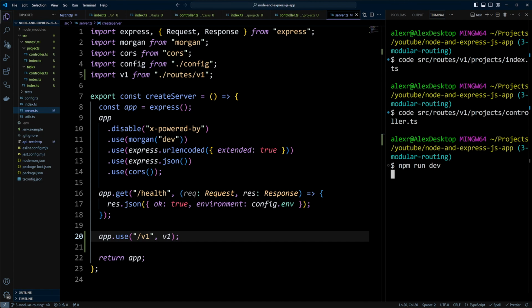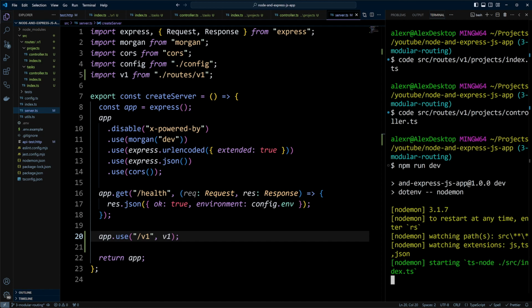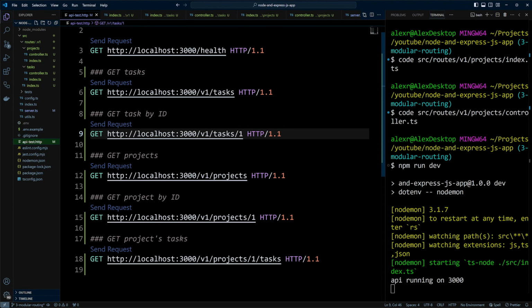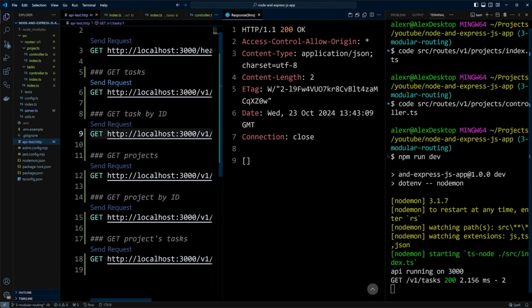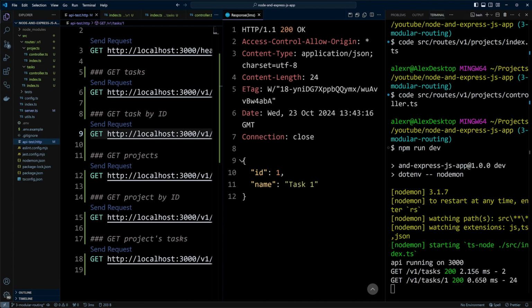Now we can start our server with npm run dev and test the routes. Let's go to the API test.http file and let's send the get tasks request. And as you can see, we got a response 200 OK with an empty array. Let's check the task by ID and we got a response with ID of 1 and the task name task1.